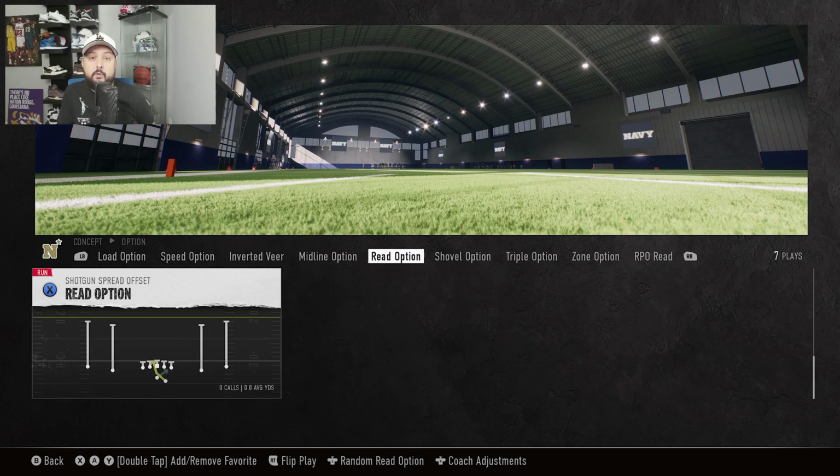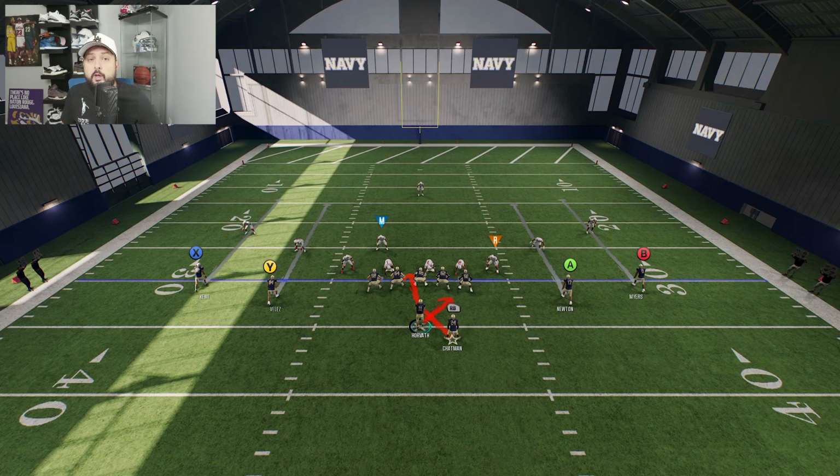We're in the Navy's playbook right now, so they're going to have just a ton of options because that's mainly all they run. So we're going to just take this shotgun spread read option. Now, the read option is something you definitely want to practice before you take it in game. What you need to do is look at the defender that has the R above him. He's the read key.